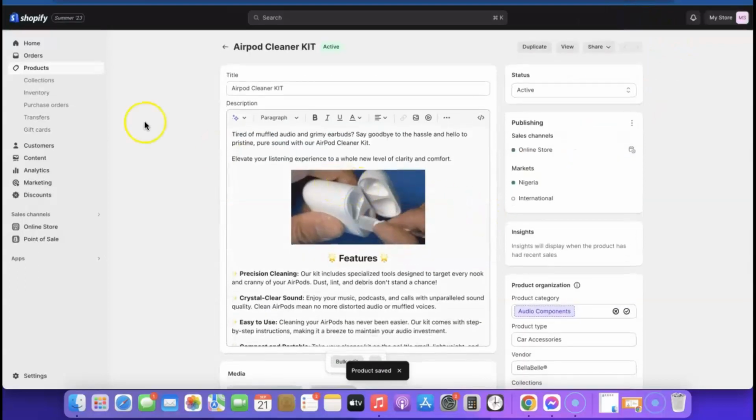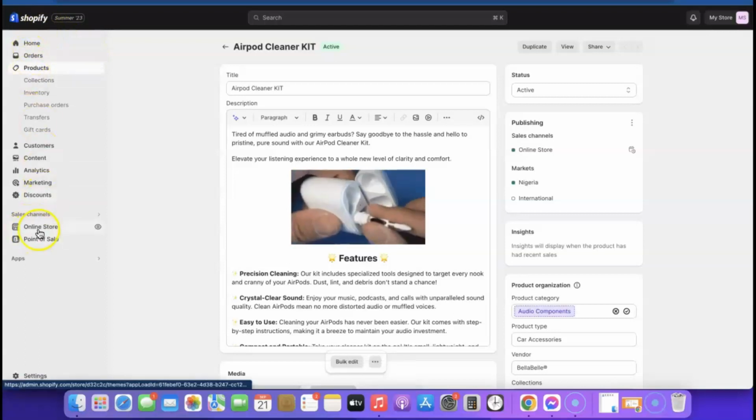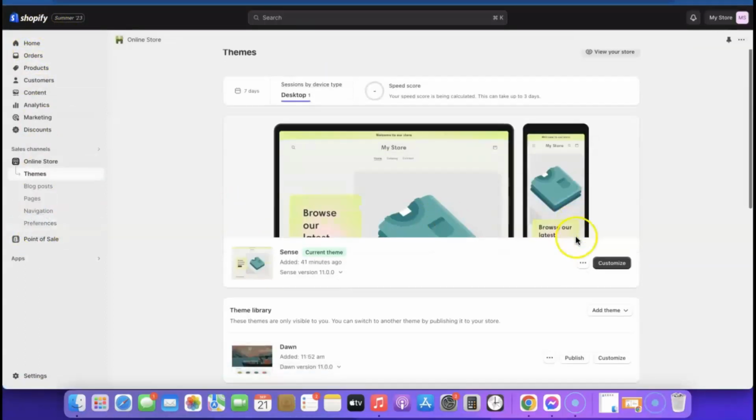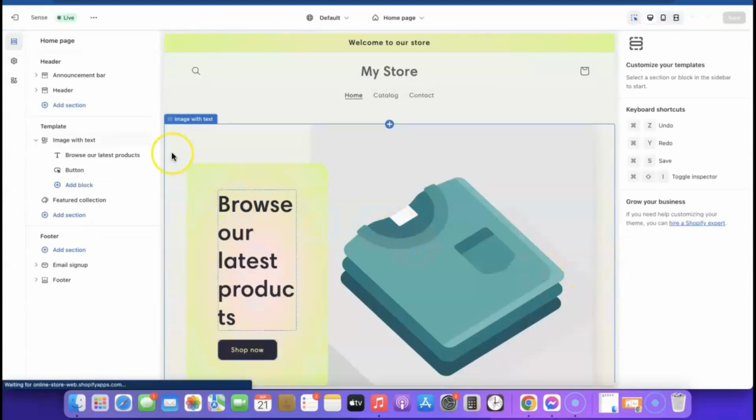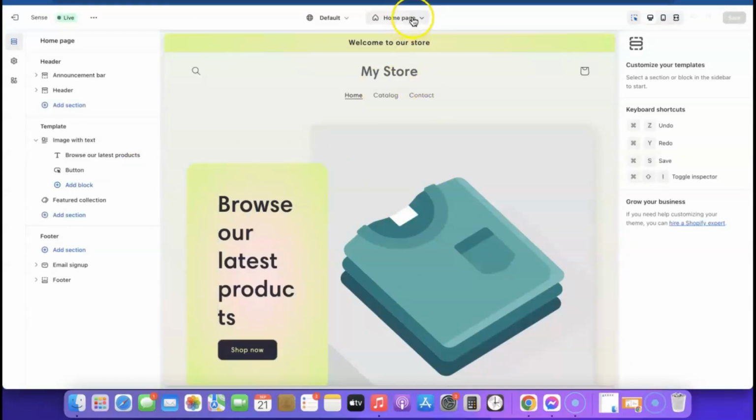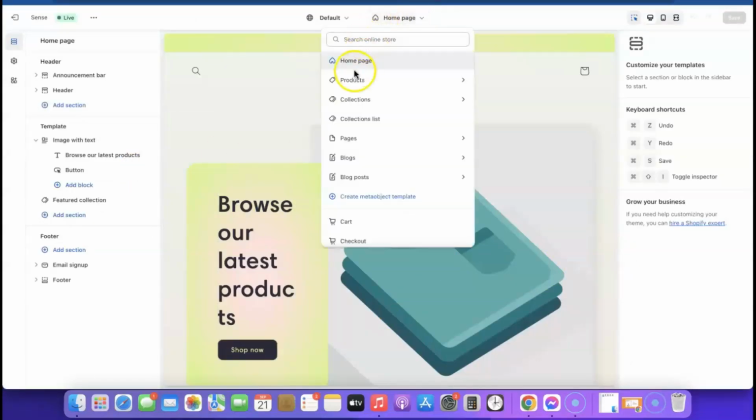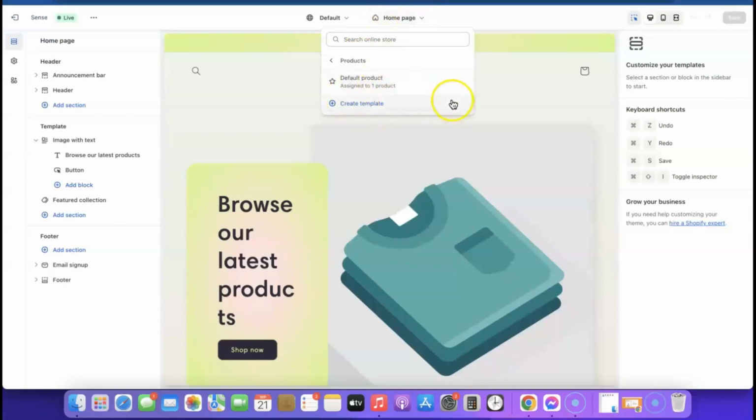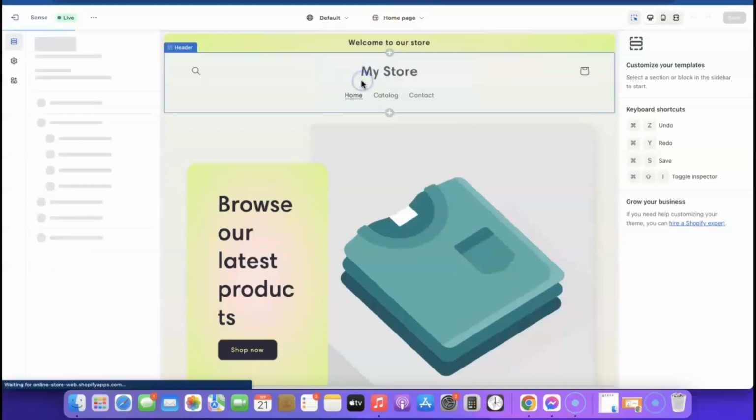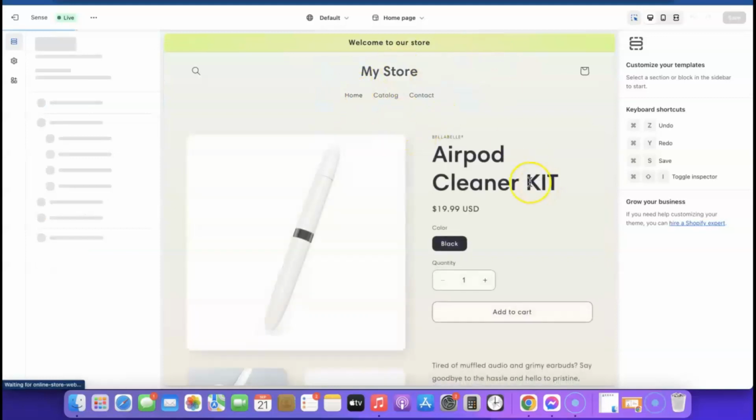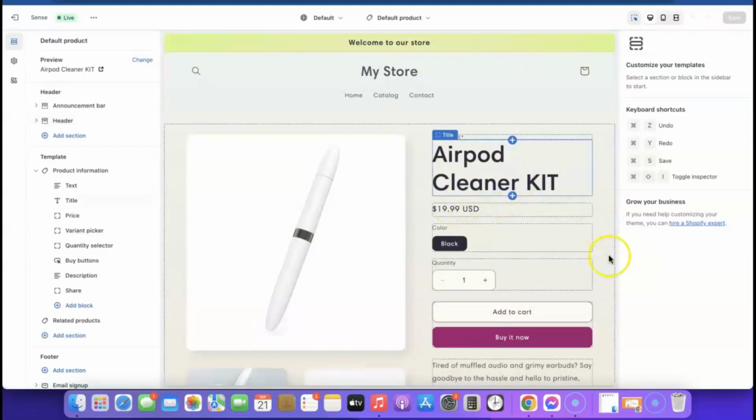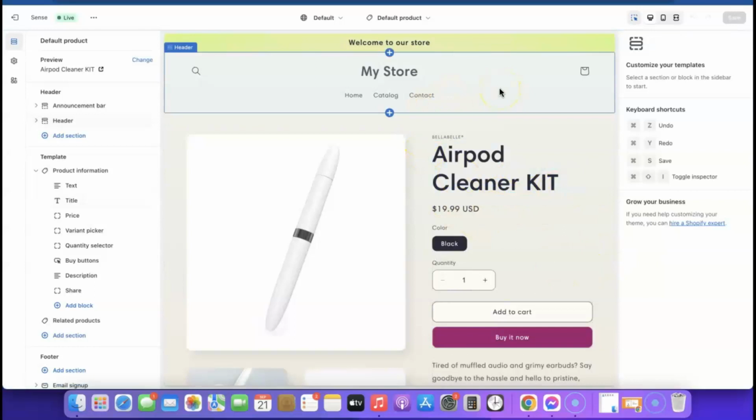All right, so the next thing we want to do now is to start designing the store. So what you want to do is you want to come over to online store here. All right, so you want to click on customize. Once you click on customize, it's going to show you the home page. So just click on the drop down menu here and select product. It's going to bring out the product page. So this is the default product, so click on it and it's going to show us the product. So from here, you can now start editing your store look.